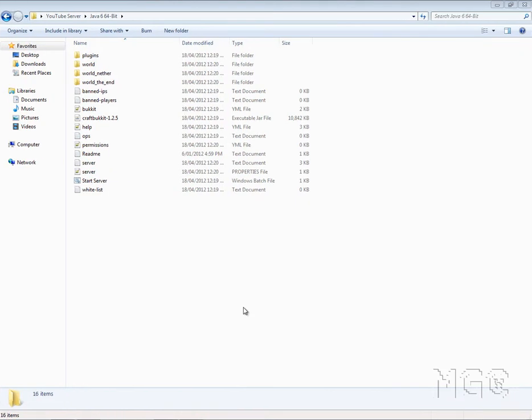Hey guys, Gigsta12 here with my third episode on how to install more RAM to your Bukkit server. Last episode I showed you guys how to install a Bukkit server, and I thought you guys might want a video on how to add more RAM to your Bukkit server.